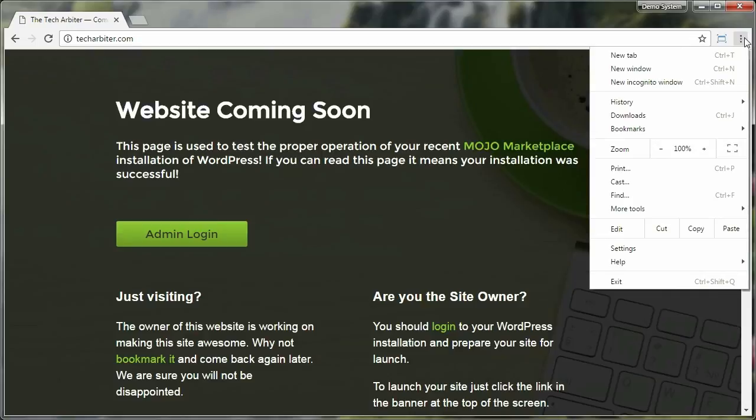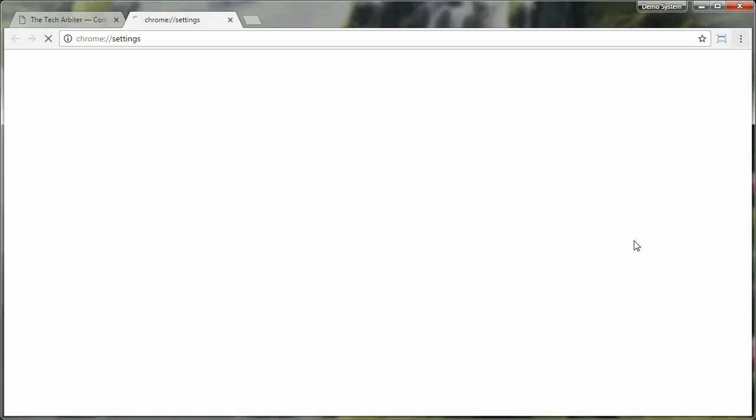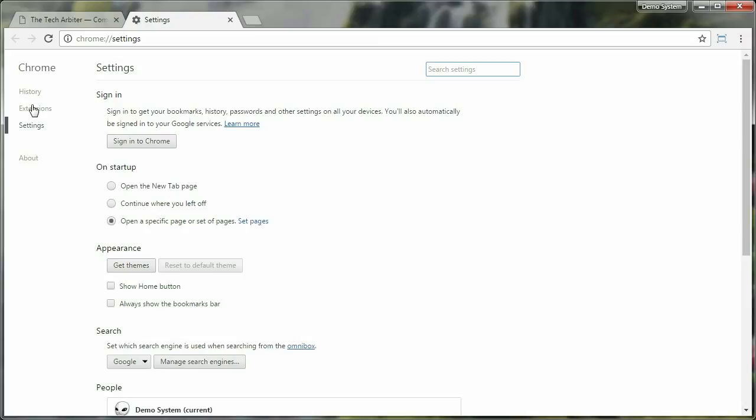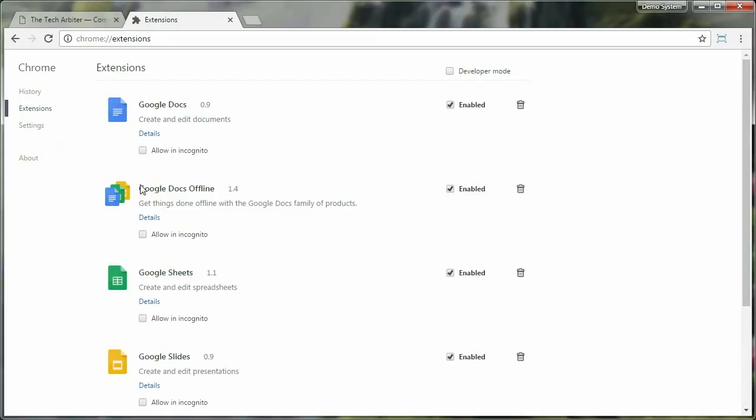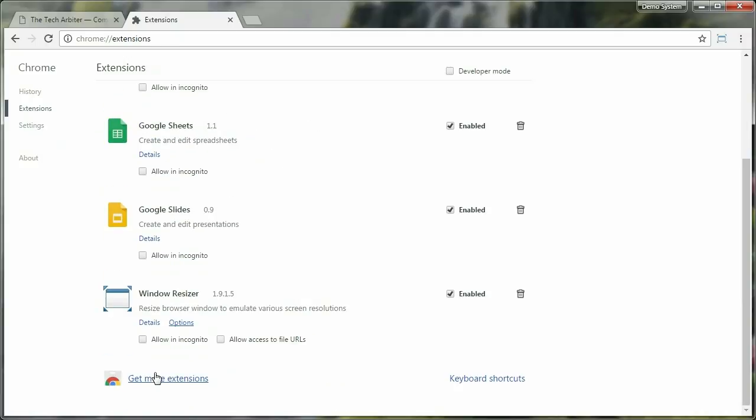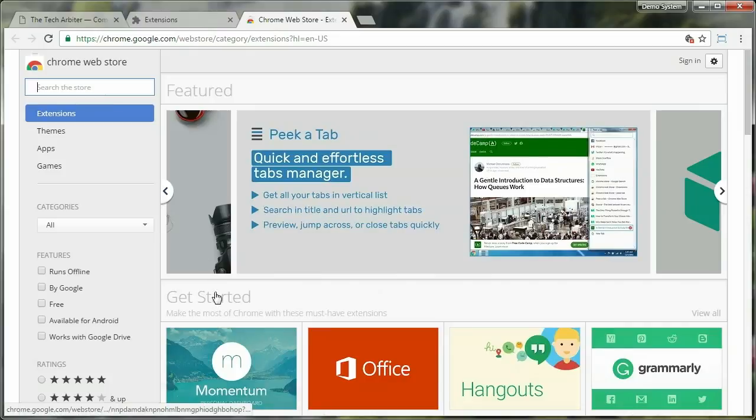Then, near the bottom of the menu, we're going to click on Settings. Near the upper left-hand side of the screen, we'll find Extensions. Click on that. Then scroll to the bottom and click Get More Extensions. This is the Chrome Web Store. Through it, you'll be able to find a myriad of extensions, themes, applications, and games for the Chrome browser.